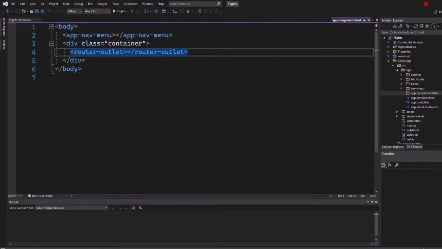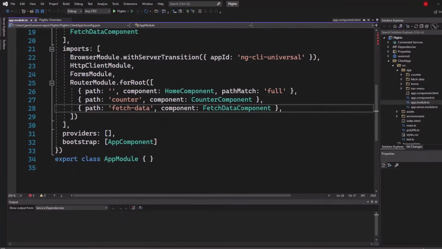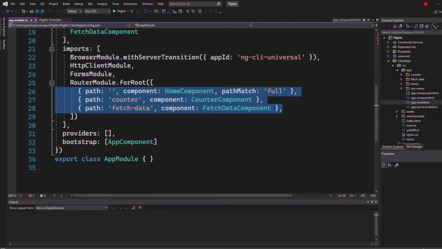Now let's open up the app.module.ts. Let's scroll a little bit down. I already showed it earlier in a video, but here we got all of our paths defined. So here we see the path, the URL, and the matching component, right?